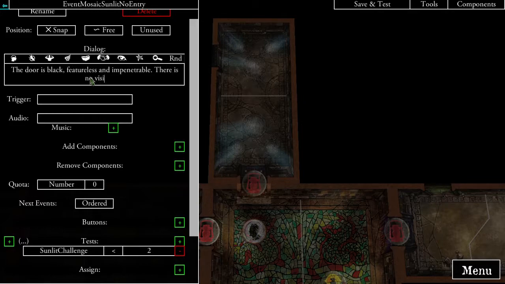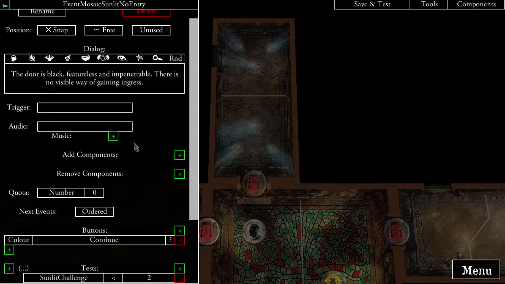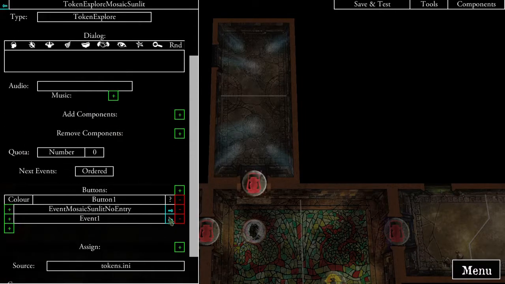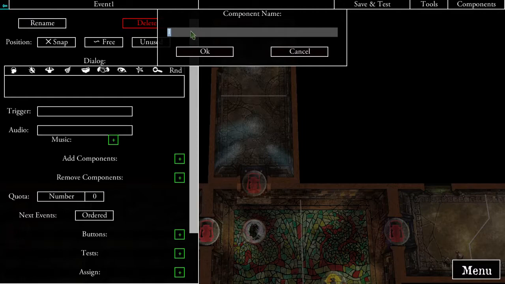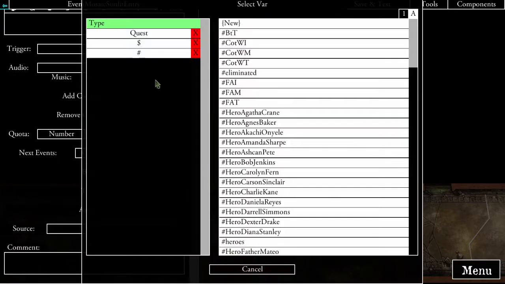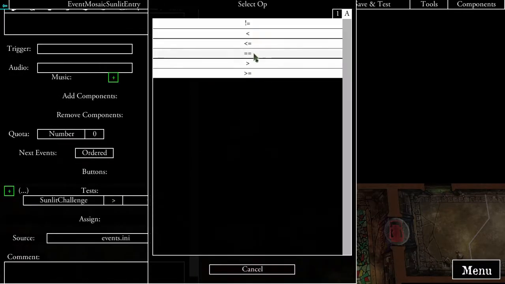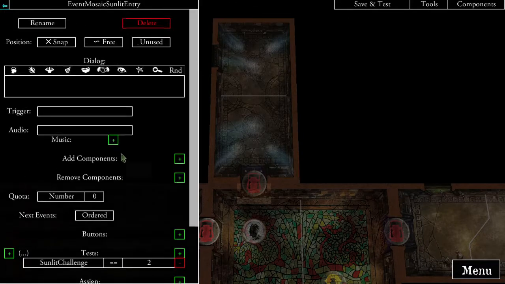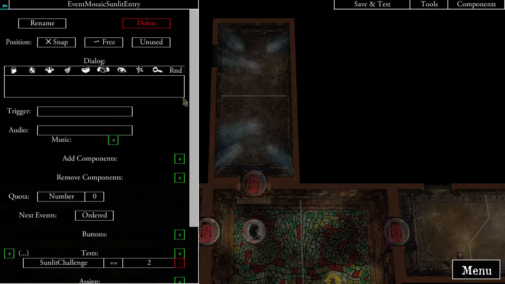There is no visible way of gaining egress. Is it egress or ingress? I think it's ingress. Alright. Which just means cancel, right? However, if you are allowed inside, this is for test. Sunlit challenge is equal to 2. Okay, you know how to open the door.